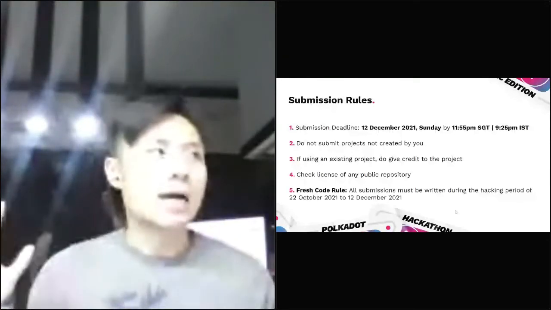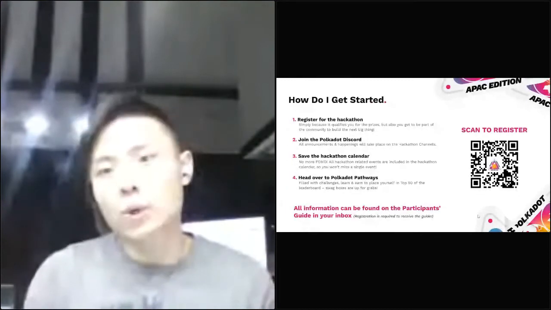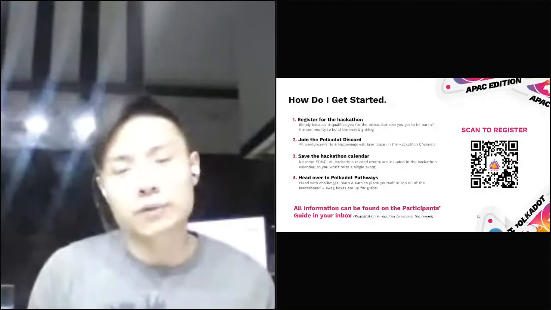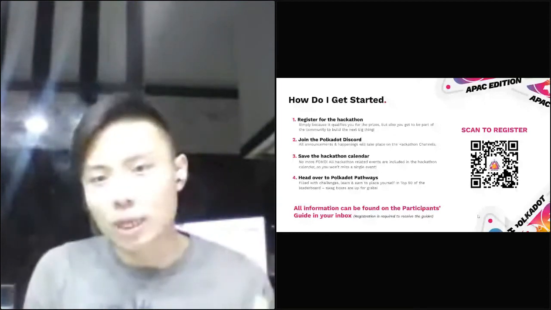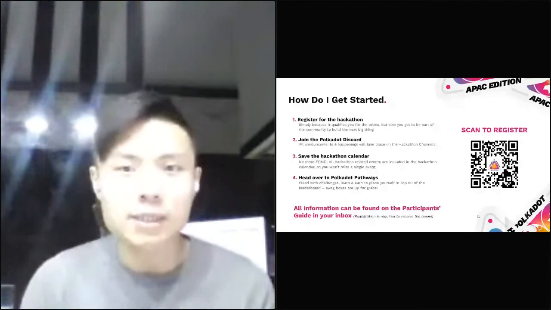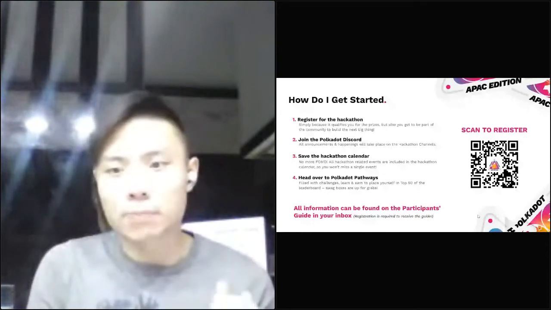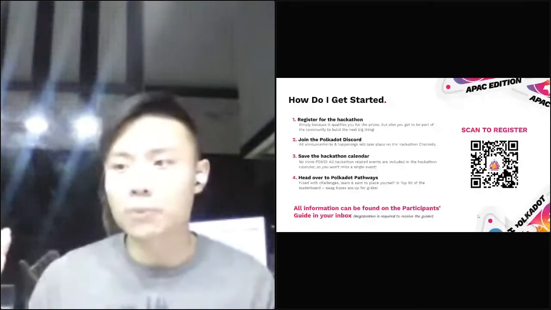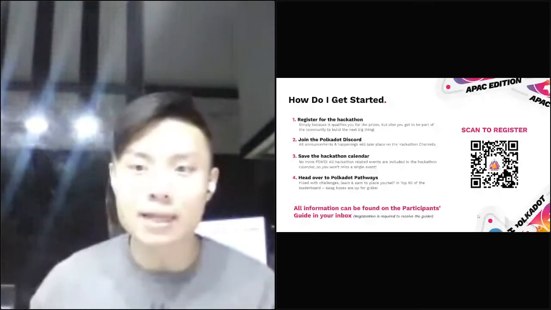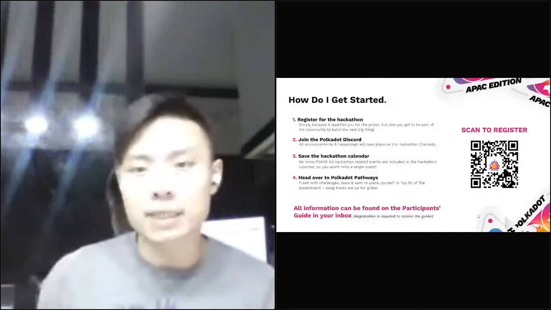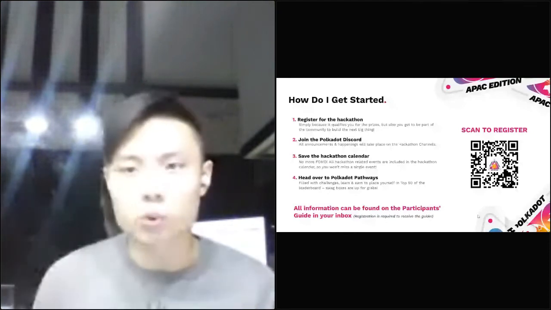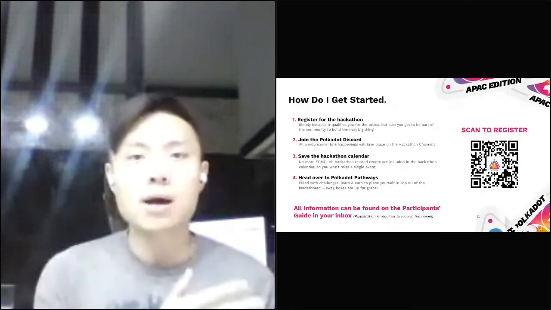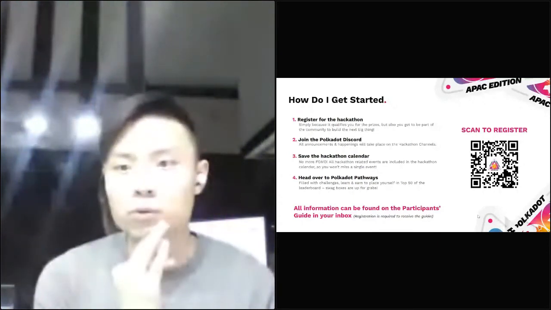So key things, how do I get started? For folks over here who have not registered for the hackathon, the number one thing is really to register. You can scan the QR code that you see on the screen right now to get registered. It's really important because if you belong to a team that is submitting a project, the project will only be considered valid if all members are registered for it. So if you have friends you're trying to get to join you in the team, do remember that they have to register.